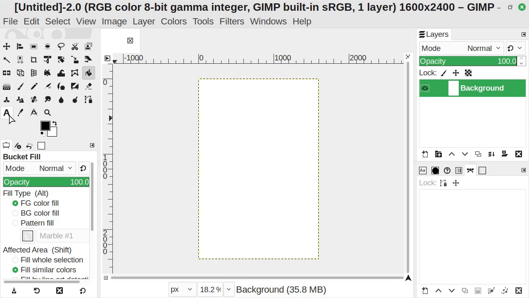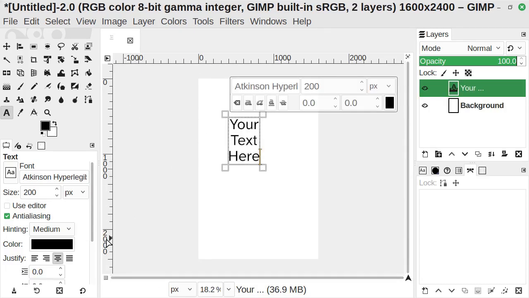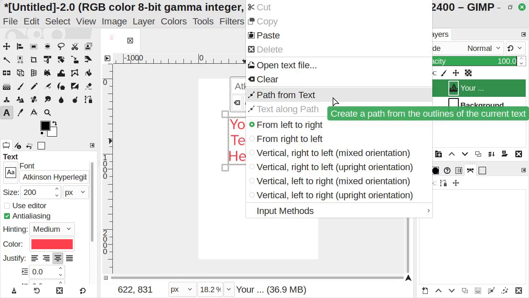Start by selecting the text tool and typing in some text that you would like to use. Click the color box in the tool options on the left side to change the color of your text to something besides black, as we will use black for the outline color. Next, right-click somewhere inside of the text layer, and you will see a menu appear. From this menu, choose Path from Text.